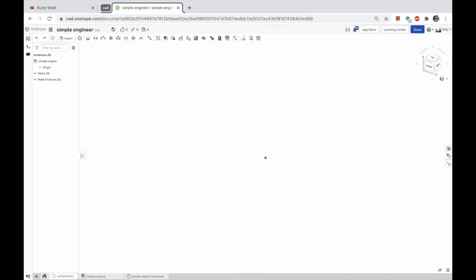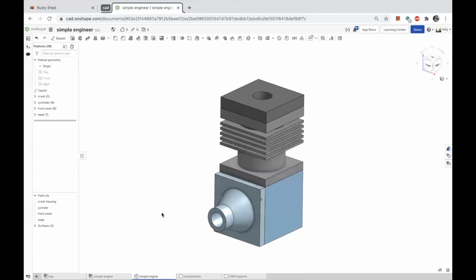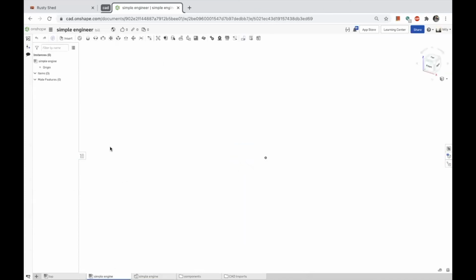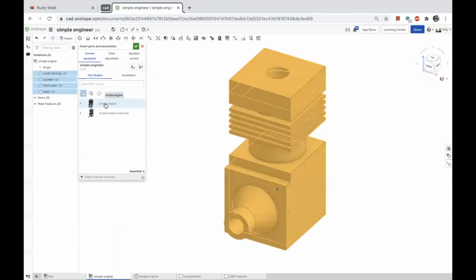Okay, now I have two simple engines. I don't like that. So this one really needs to be renamed to Simple Engine Import. So imported. And then, so now this matches that. So from here, let's go ahead and bring this in, insert Part Studio. So this is the one that I'm working on.